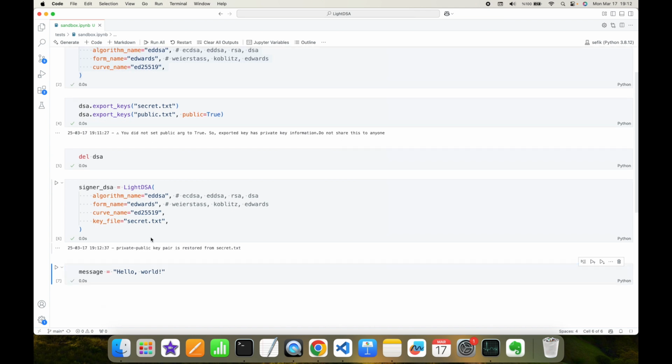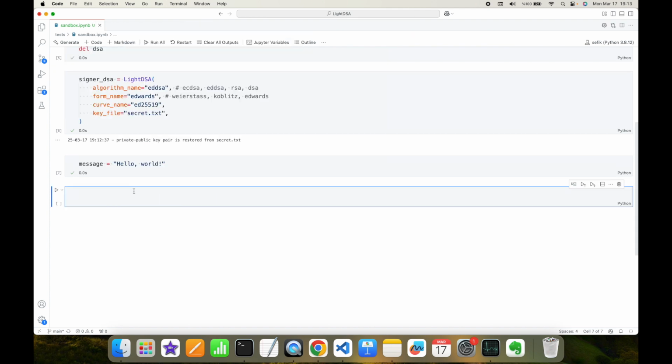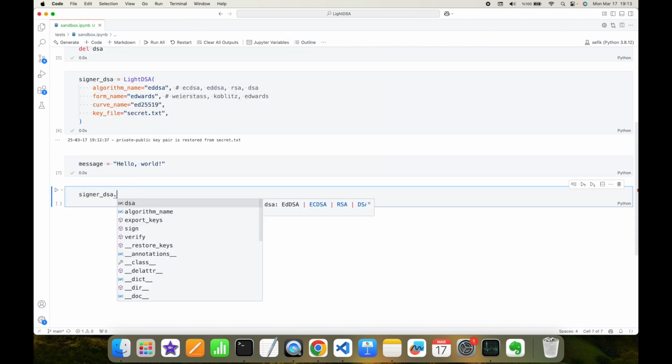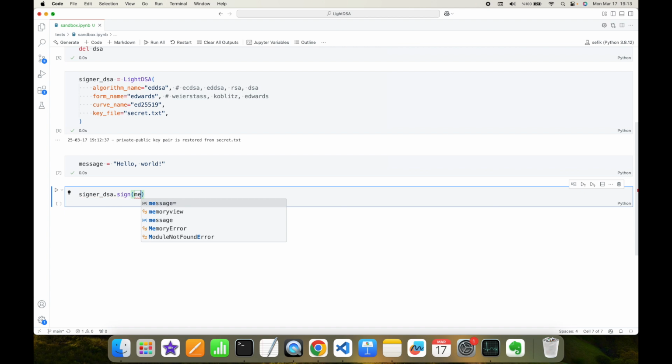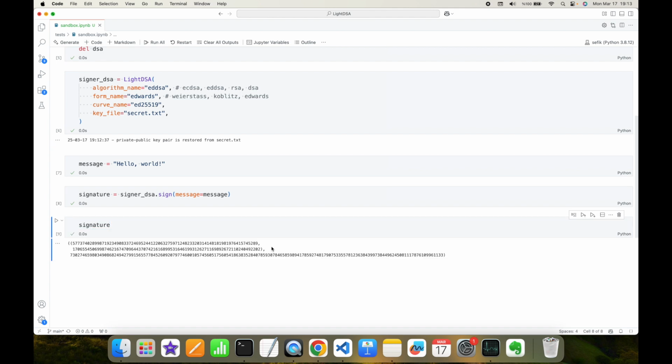Then I'm going to sign this message with signer DSA object. Here I'm going to use signer_DSA.sign and send message. This is going to be the signature. Let's see what the signature is. As you can see, it's a tuple, and the first item is also tuple. This is the signature format of EdDSA.